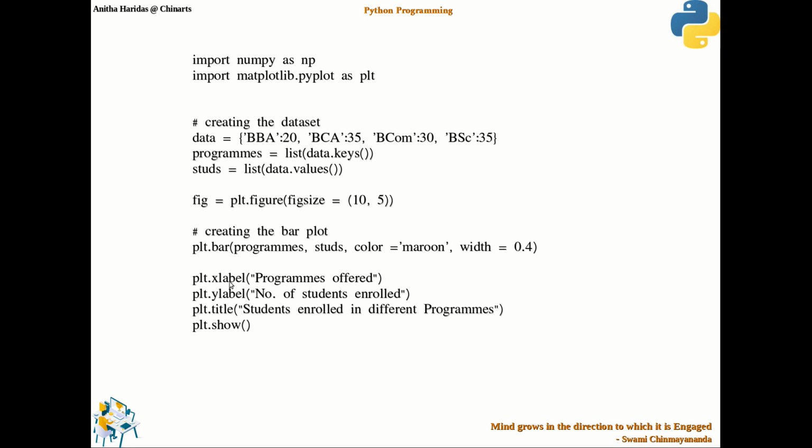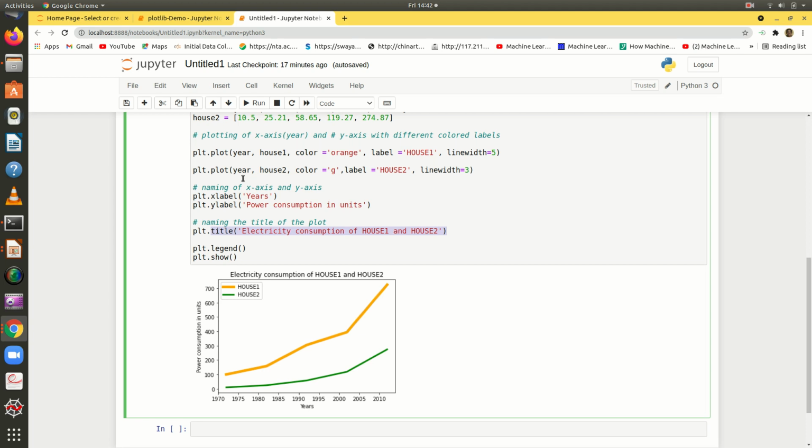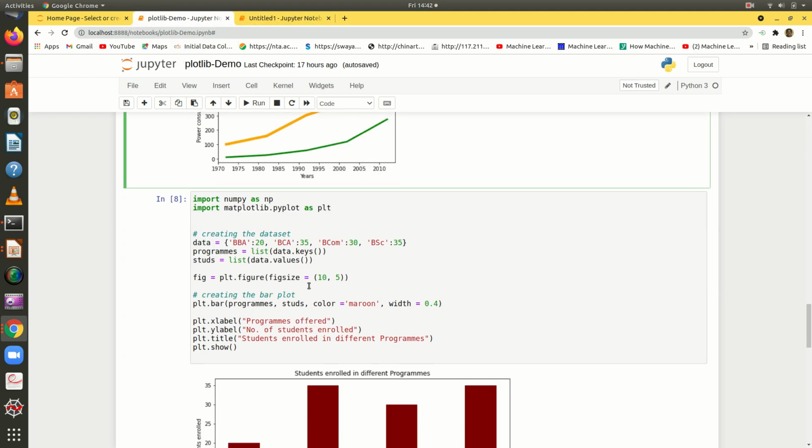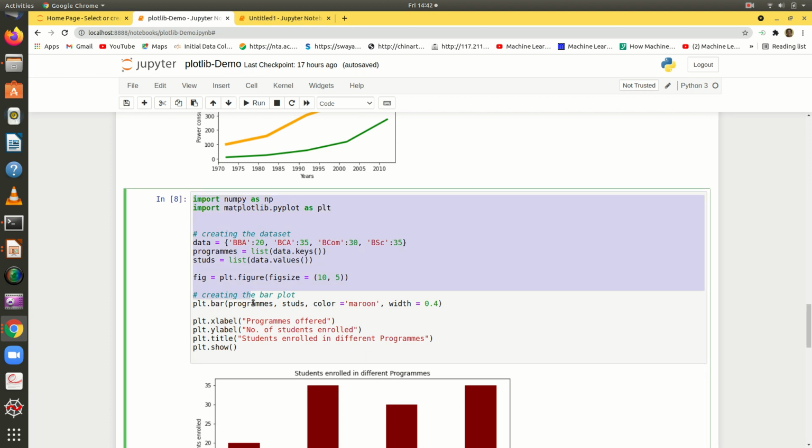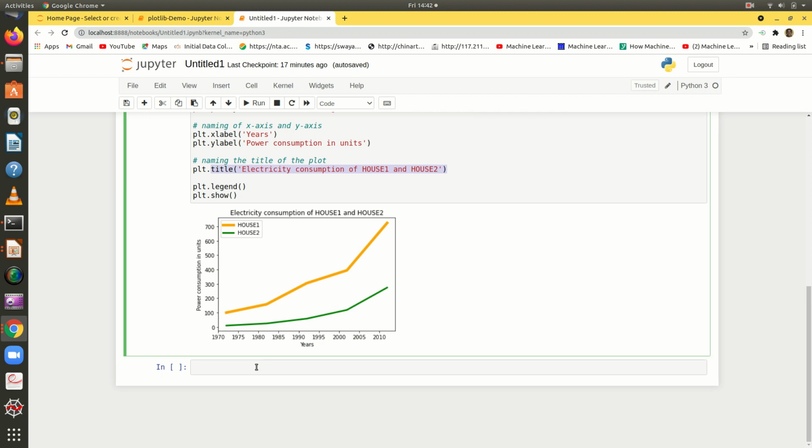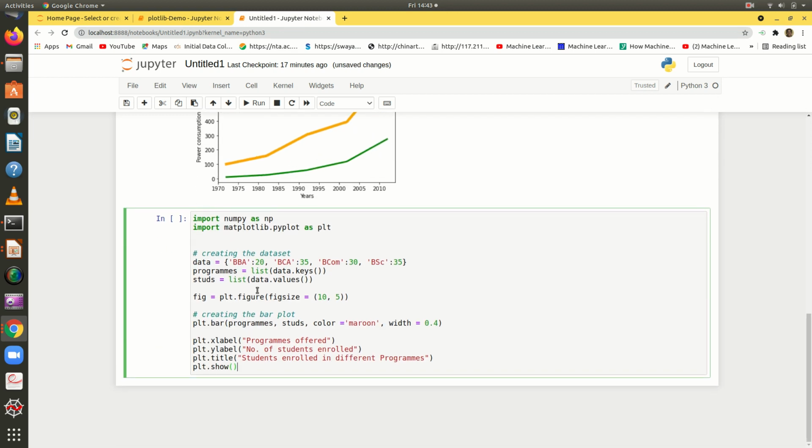Then as usual we give a label for the x-axis and y-axis, and I give a title for the bar chart as students enrolled in different programs of the institution, and I say show the plot. Okay, so let us see the example. I have done the example already, so I'll just copy this and paste it in my new notebook. I paste it here, and observe it.